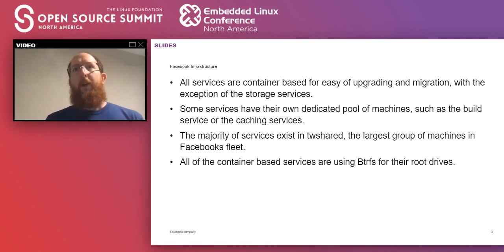But that represents a very, very small percentage of the fleet nowadays. Nowadays, everything is containerized. And even if you still have your own set of dedicated hardware, like our build servers, it's still built on this Tupperware platform where the service is containerized and ships around.